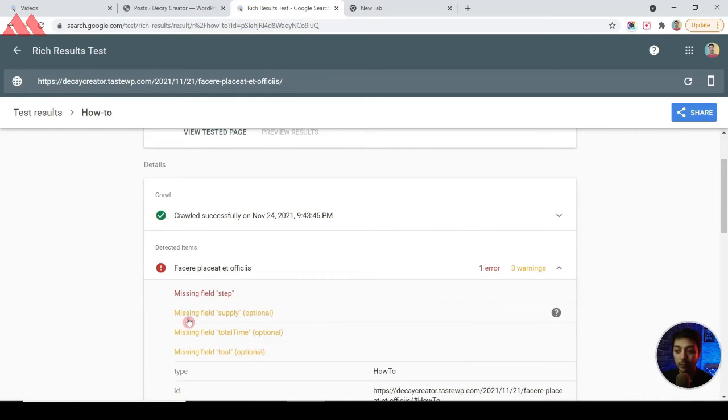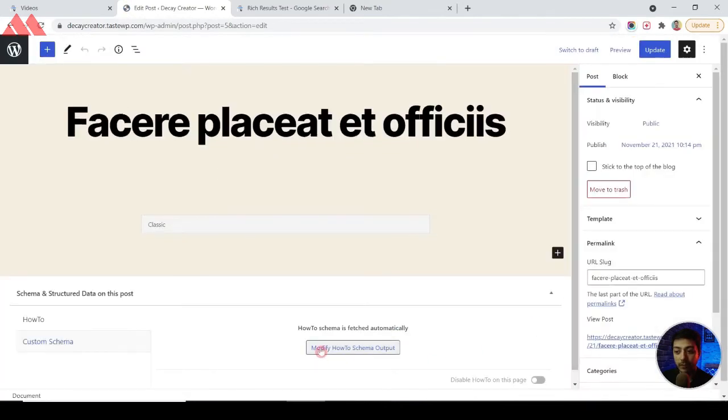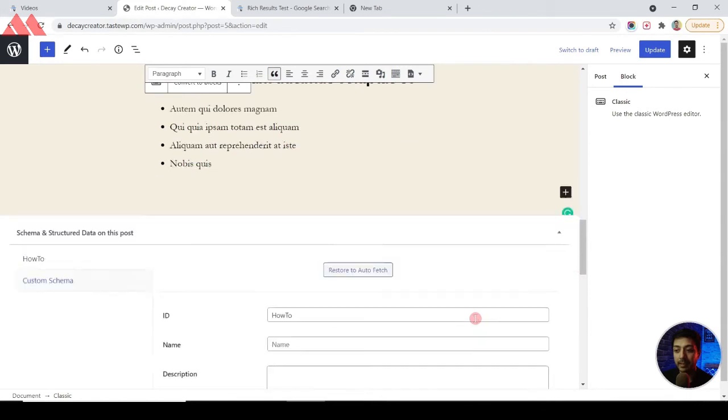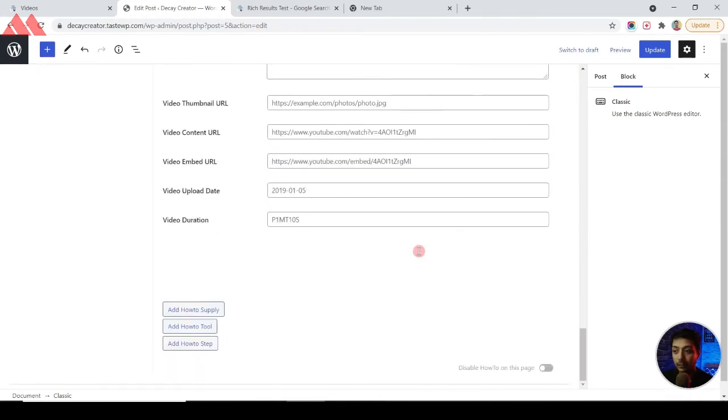So you can ignore these if you do not know the data about supplies, total time and tool, but we cannot ignore this missing field step error. So it's very clear we now need to go back to this page, edit it, and if we scroll down, we need to modify this schema markup so that we can add the required detail and rectify that error. And here it's clearly visible that we have not added the steps. That's why we are getting this error.